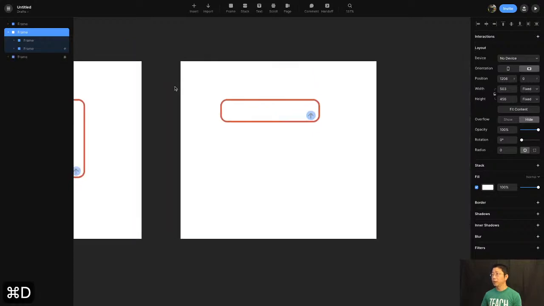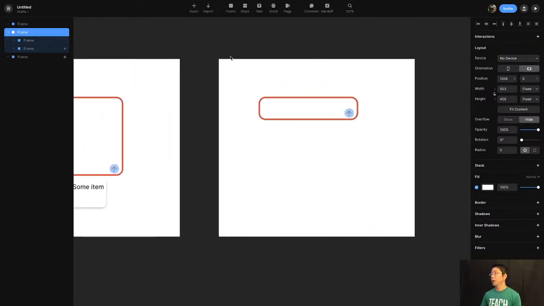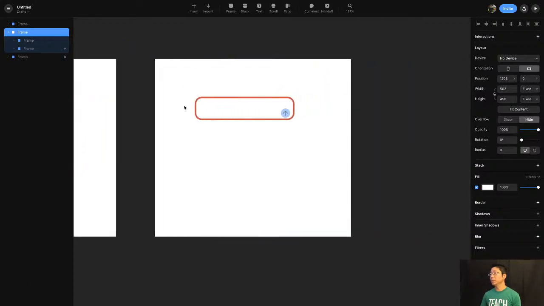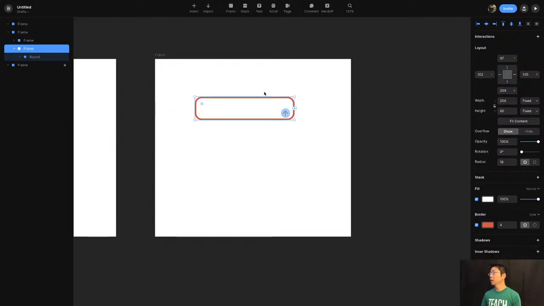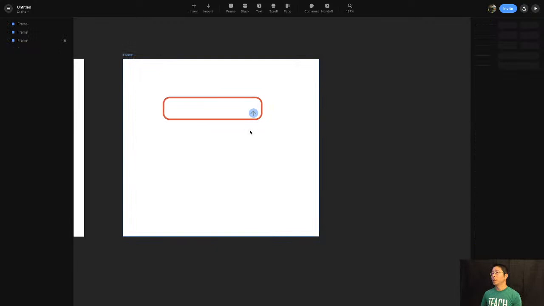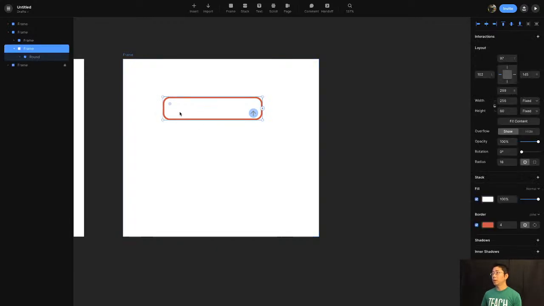So that's where we need to add coding instead of doing it visually. So let me create another frame. Let's get rid of the link. Okay. Now let's see how we can actually increase the height of it in code, right?